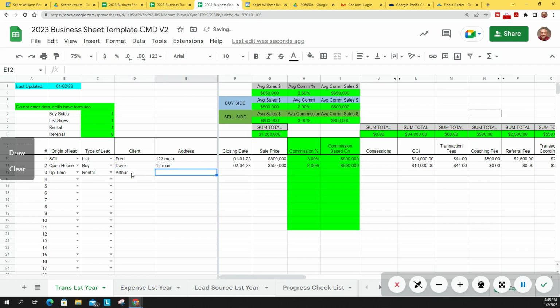ARTHUR. And it's 25 Down Street, 3/4/23. No sales price on rentals or referrals because we didn't sell it, so we don't want to put that in there. We don't want to put in the commission percentage because it's different than a sale or a buy. No concessions. GCI for this one on a rental for Uptime. It's nice enough. We get $1,000 out of it.